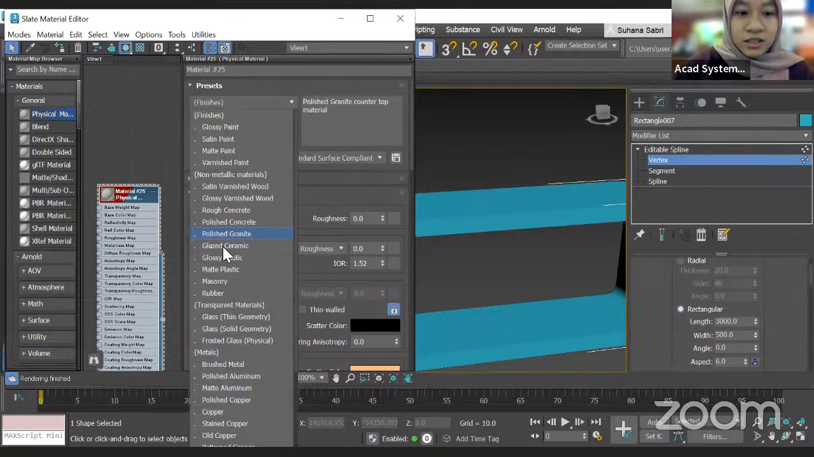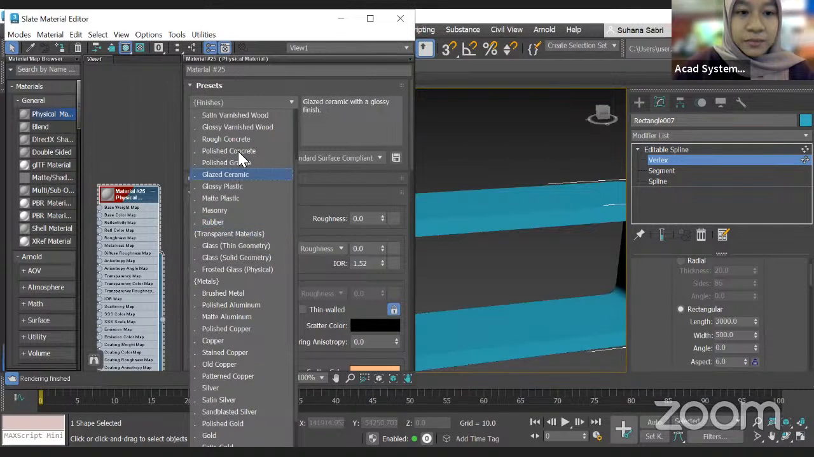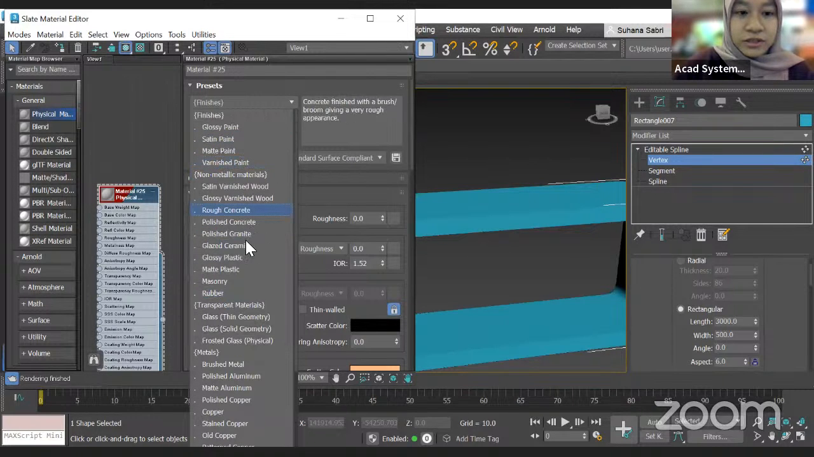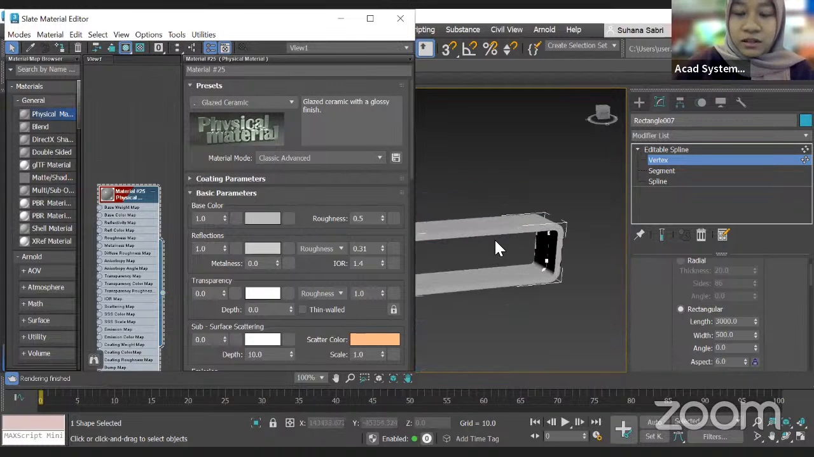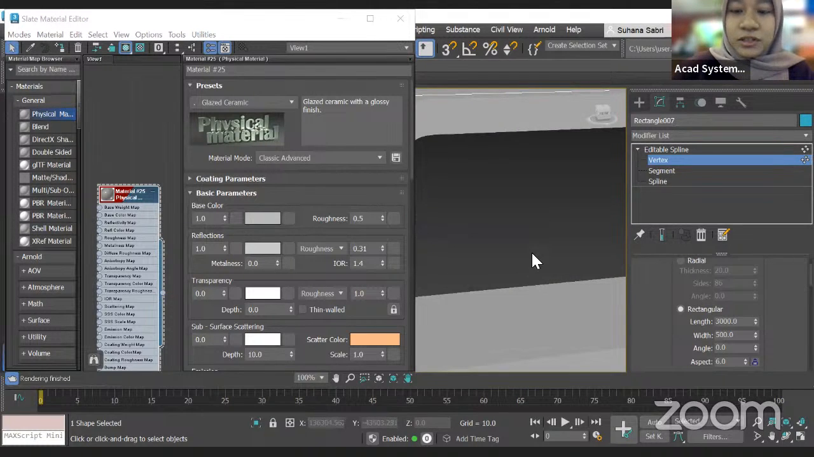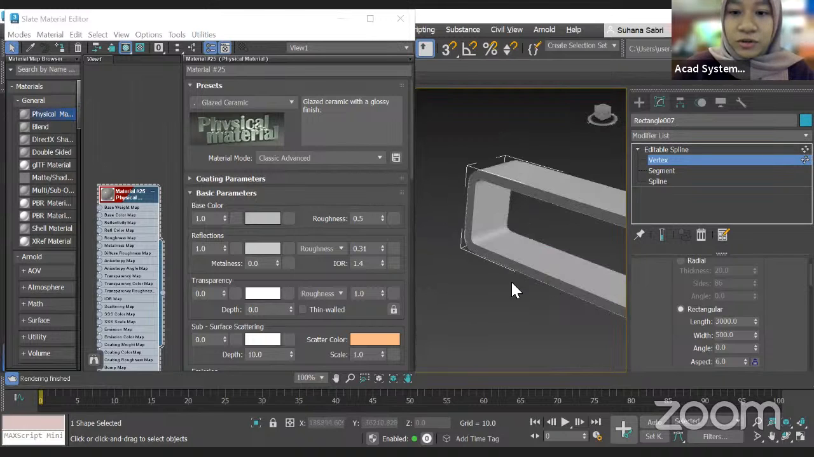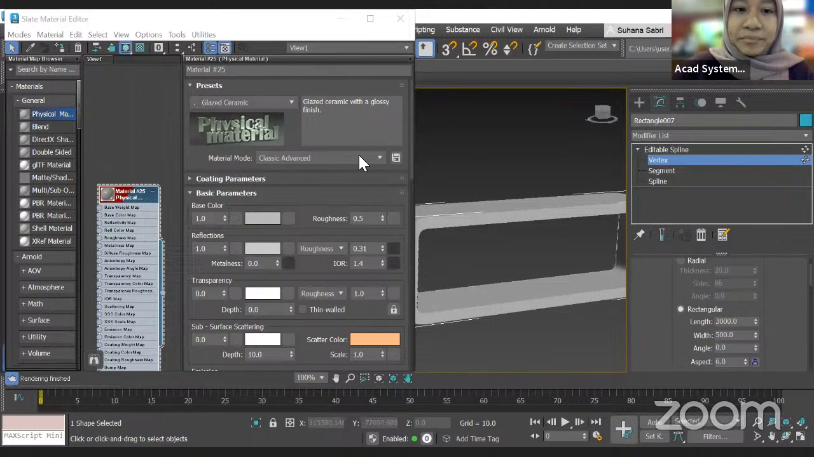Here, you can just find the materials that you want. So let me go into here. First, ceramic. Okay, and then you can just drag it into your object. So it has already been applied to your object here. So you can adjust the material accordingly.